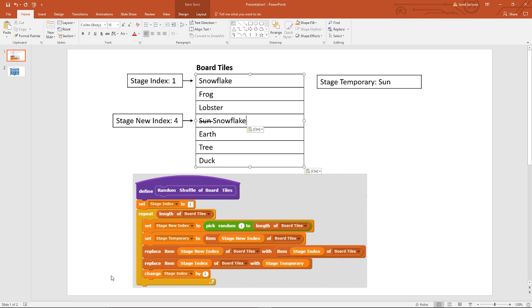Then what? Then you replace the first item, snowflake, with the stage temporary, which is sun. Right, so its stage index is pointing to snowflake, so we've got to cross that guy out, get rid of him. And we're going to look up the item that's in stage temporary and put that in here instead. So that's what we've got after, well, there's one more step. What's the last step? We change the stage index by 1. So that basically means next time we're going to be using the frog instead of the snowflake. All right. So there we go.